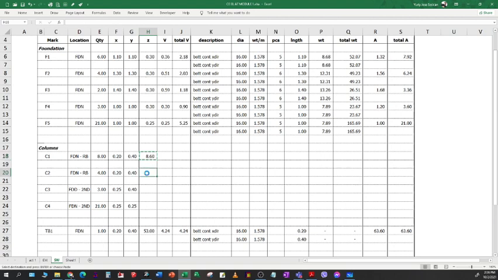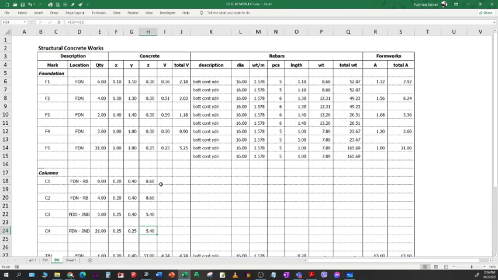And C1 and C2 have the same height because they go from the foundation all the way up to the roof beam. For C3, it's only up to second floor. So we copy, and then instead of 6.4, with 1.2 plus 1 meter, let's place here 3.2, as well as for the C4. Copy and paste. So we now have the heights of these columns.